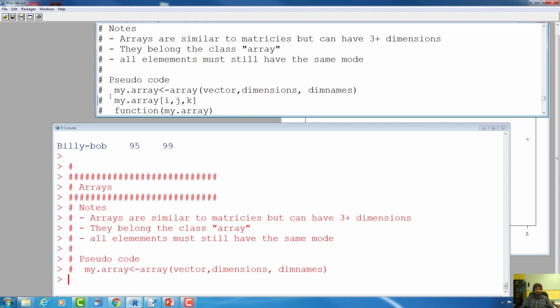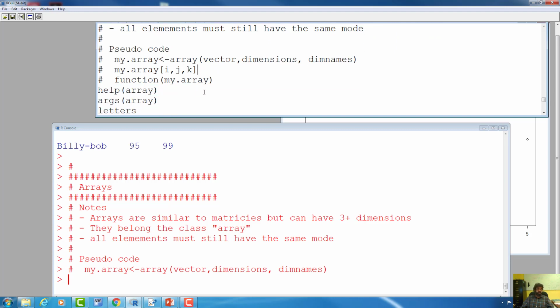So here's how you create an array. You use the function array. Input your data, it can be a vector. Tell it the dimensions. So a matrix must have 2 dimensions. Now you have to say, do I want 3 or 4 or 5? And then you can tell it the dimension names. So we'll focus on a 3-dimensional array.